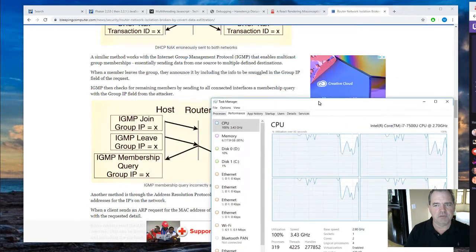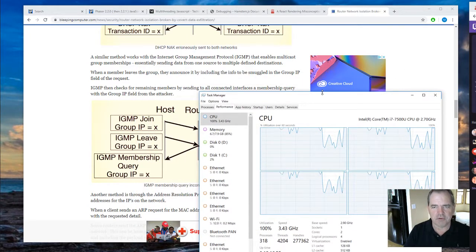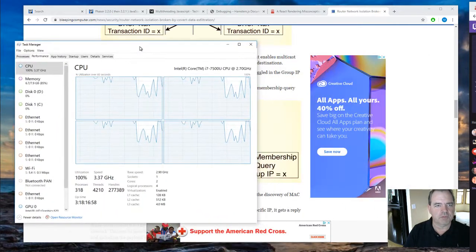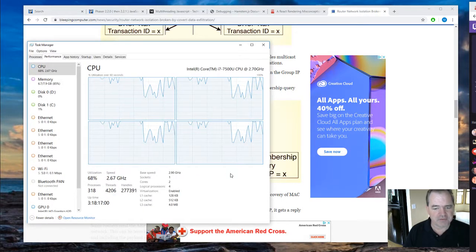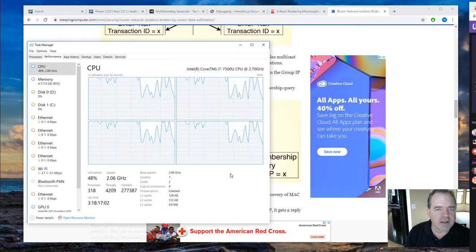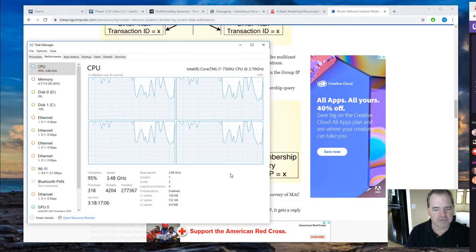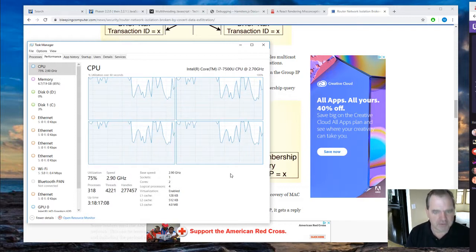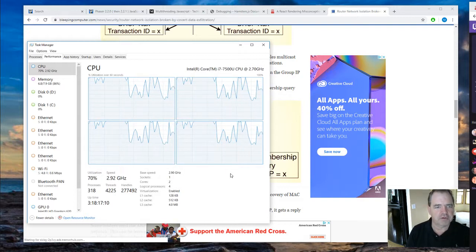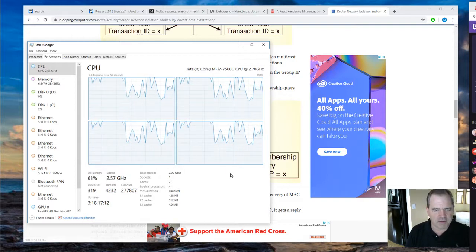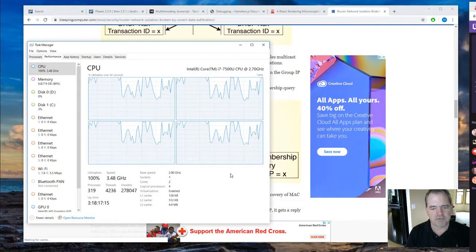This is my CPU utilization while this page is running. You see something interesting here? I am pegged. This page is pegging my CPUs, and I'm on an i7, so I've got 4 cores here. And it is just going off like gangbusters. This is just amazing.